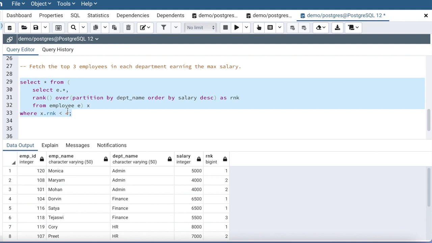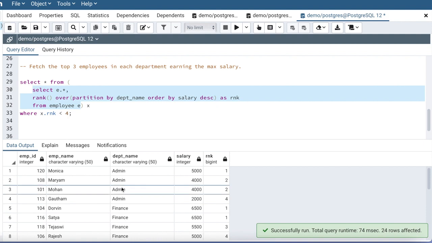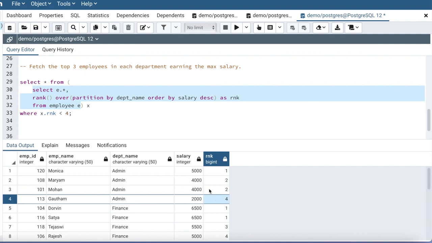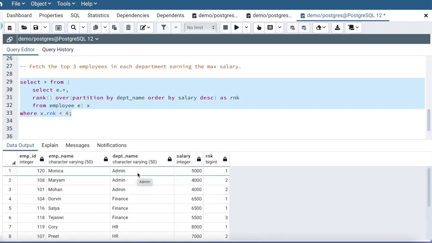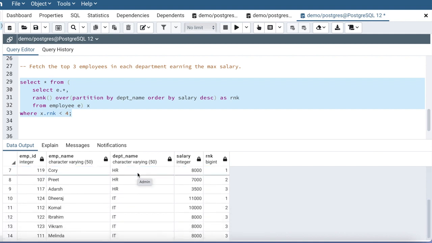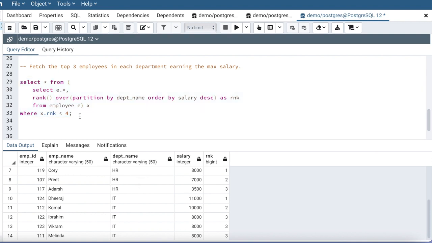So basically we were interested in only employees who had the salary rank as 1, 2 or 3. So you can see in admin I only had 1 and 2 because there are 4 records. Now if I check back here, you can see that under admin I only had the rank as 1, 2 and 4. So there was basically no rank 3 because these two had the same rank and the next rank got skipped. So when I look at the whole data here, this query is going to extract all the records of employees who are earning the max 3 salaries in each department. Okay, so I hope this was clear. This is how we can use the rank function to achieve this kind of requirement.